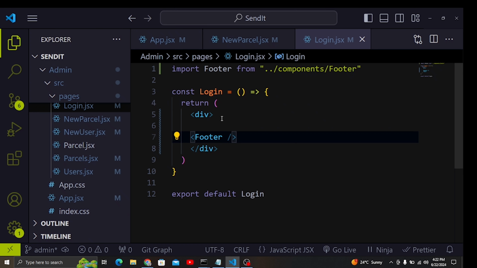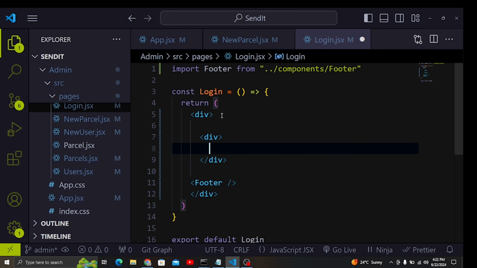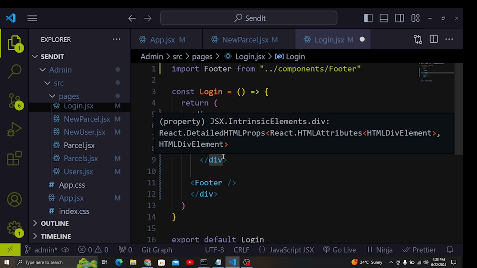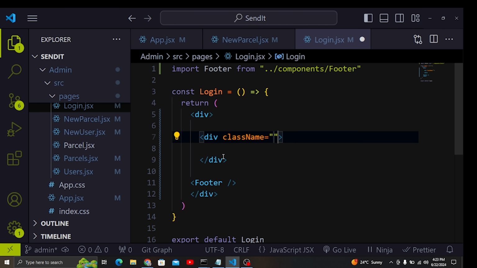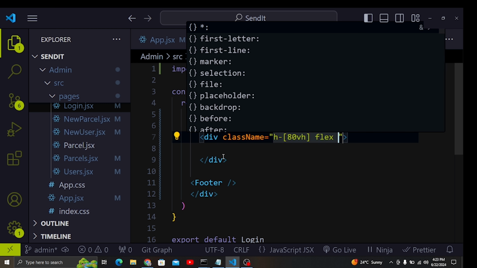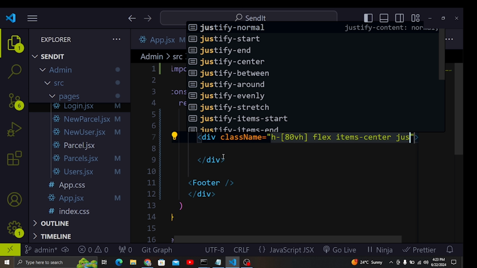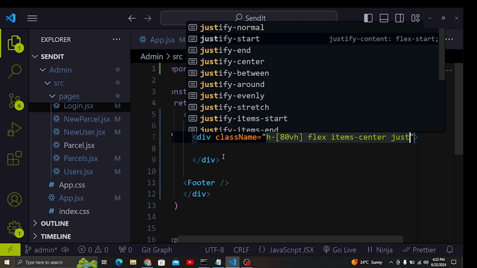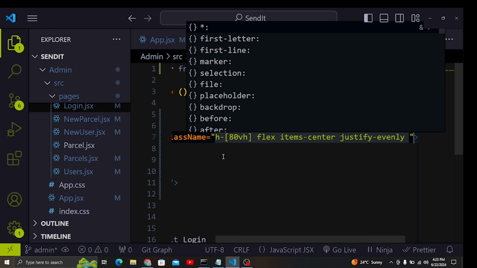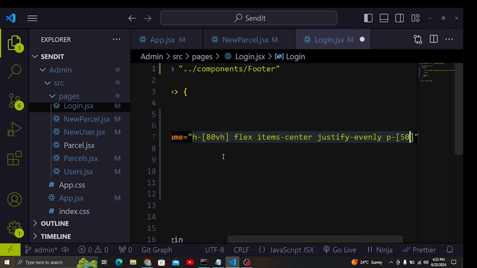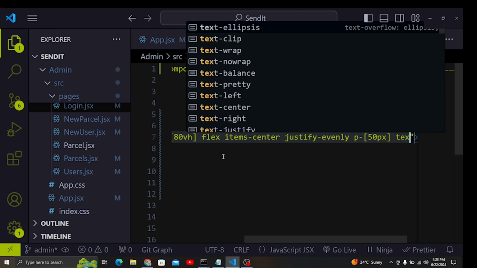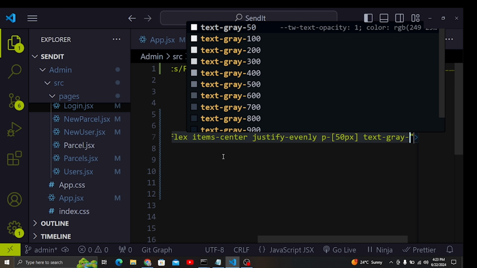So now let's try and continue having another div here. So this one we are going to have a div inside here, and this div we can be able to style it. So this one we have a class name. We are going to have a height here of 80 VH like that. Also the other thing we are going to have is flex. Then items here will be center, and then also we are going to have justify content. So justify content to be evenly here, and then padding. So let's have a padding of 50 pixels. And then the other thing we can have here is text should be gray, and then 300 right there.